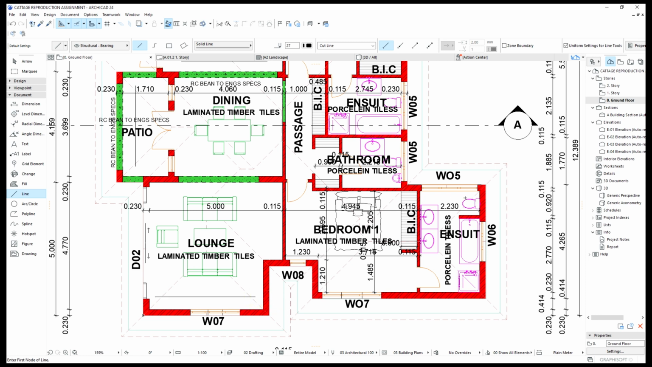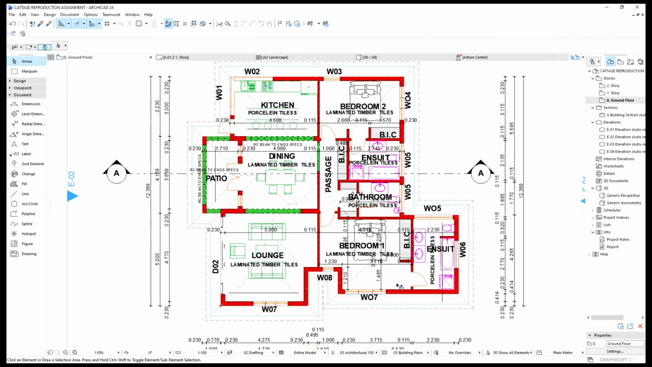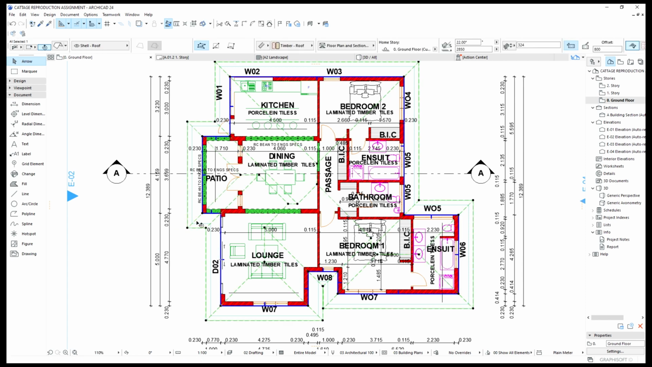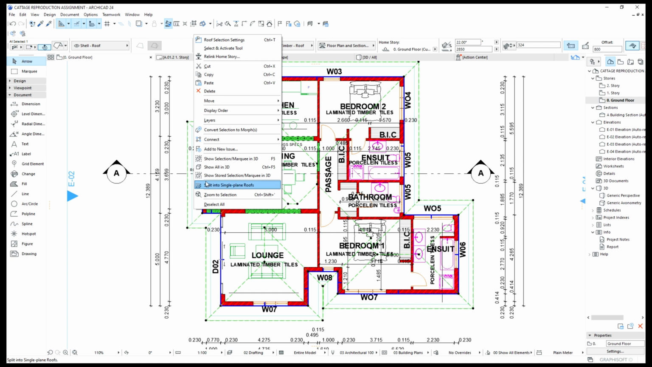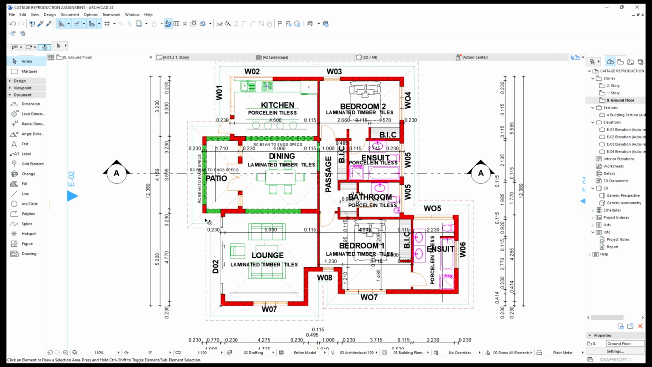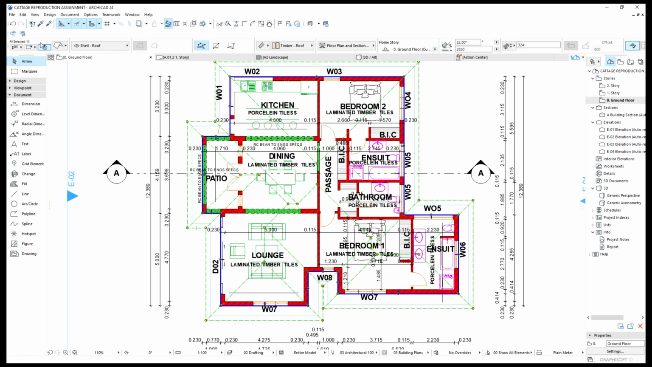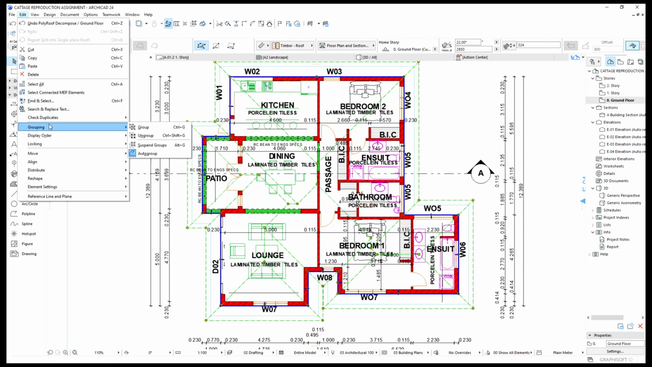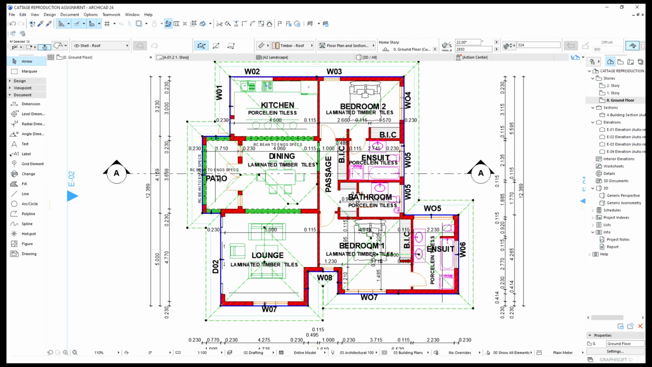Let's say over here. So what I'm going to do is select the arrow tool, select my roof, then right click and select split into single plane roofs. We'll split our roof, say split anyway. We select our roof again, go here at the top, edit, go on grouping, then ungroup, or you press Ctrl Shift G.